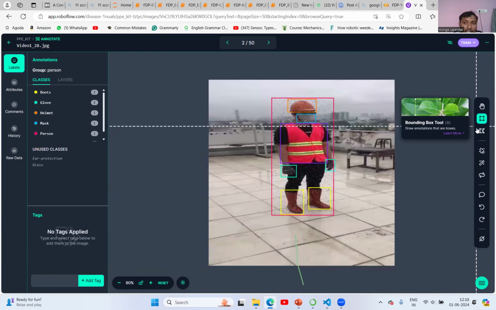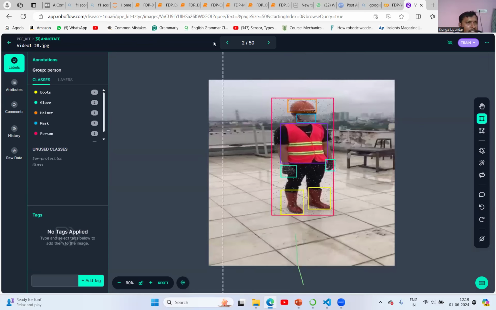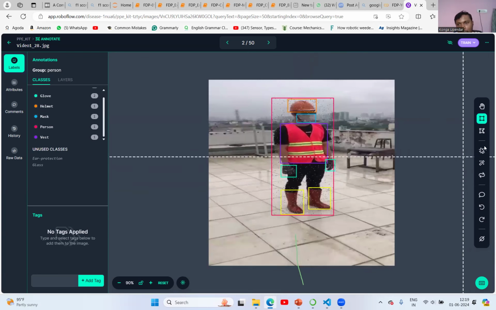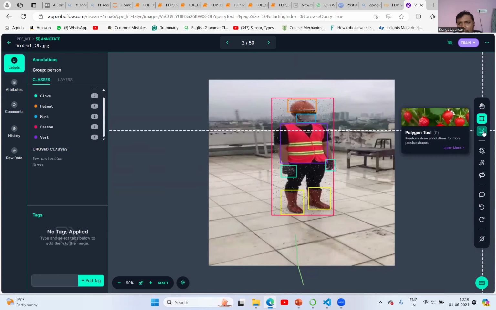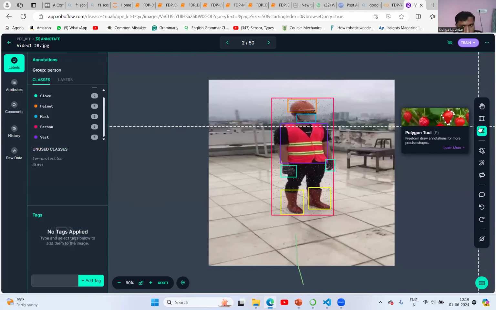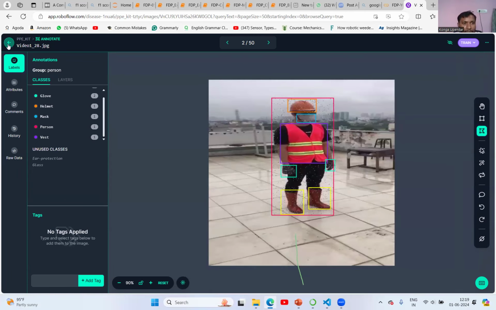This is an object detection problem, and the classes are boots, gloves, helmet, mask, vest. So different classes are there. These are the classes we annotated using this software. If your problem is a segmentation problem, then we have to use a polygon. Polygon is used for semantic segmentation. You must know that. So like that, we need to do the annotations.